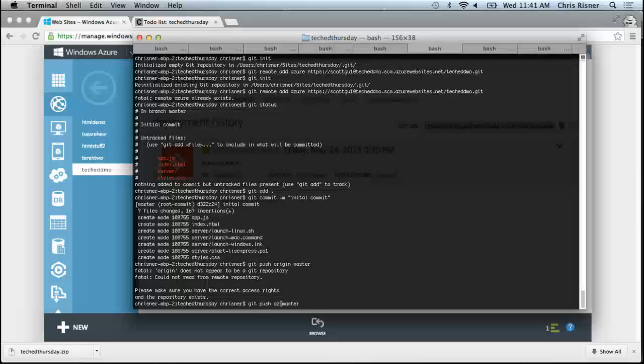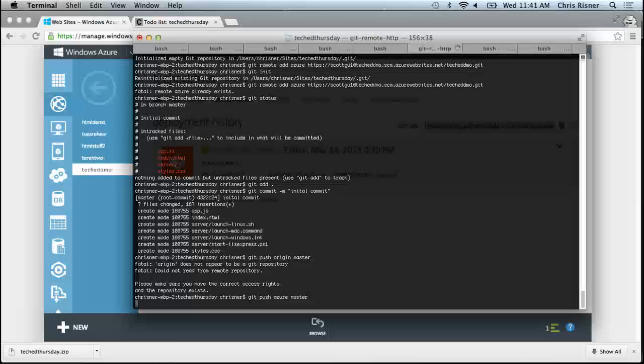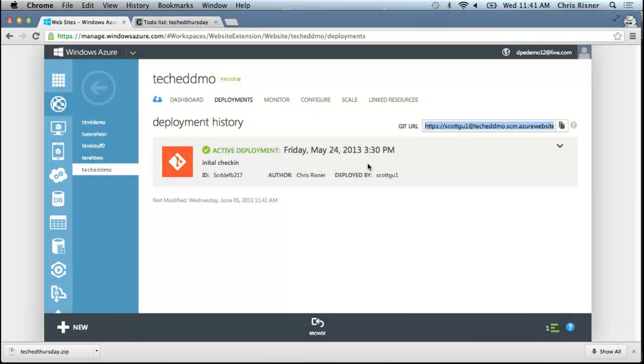All right, so now that I'm pushing this out, the files are going to go up to Windows Azure. In just a minute, we're going to see that, because this is going to update in real time and say it's doing a deployment.